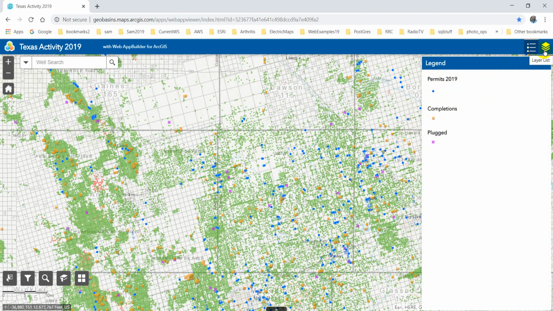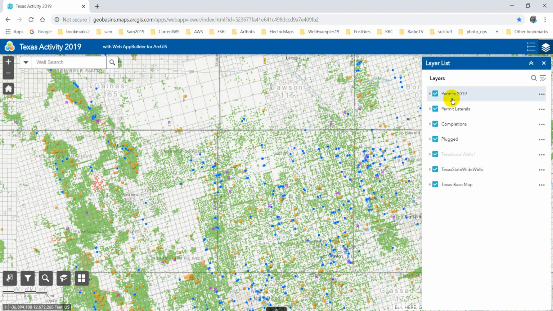And if you want to further deep dive into things, there is a layer list here that shows the various layers on the map. This layer is the permits, that's the blue symbols that we see out there. This is the laterals, or the directional traces. If we were to zoom up on an area, you would see the directional lines between the surface and the bottom hole locations. There's a layer for completions, which are the yellowish, and a layer for plugs, which are the purple.